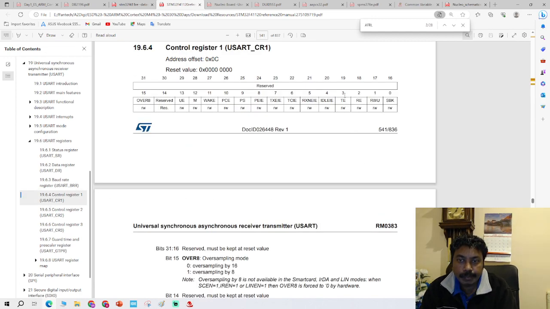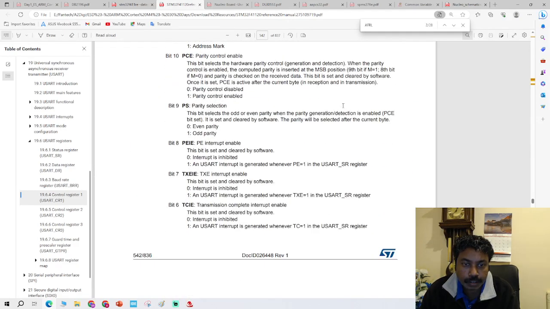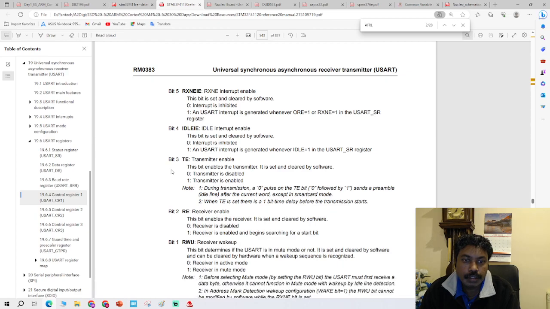So we need to enable the first function. You are writing TE as 1, so that will be 1000, so that is why I have written the last digit as 0008, and that's bit 3. So bit 3, if you come down here, you've got to enable the transmitter enable. This bit enables the transmitter. It is set and cleared by software. Setting this to 1 is enabling, and also you need to do the receiver enable as well.